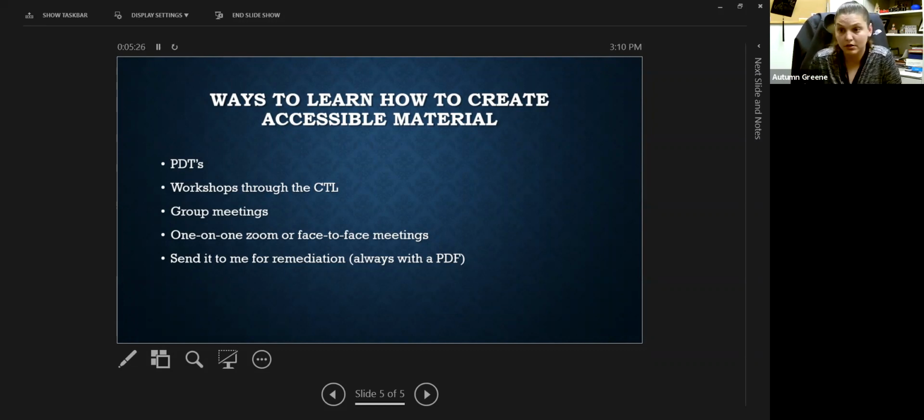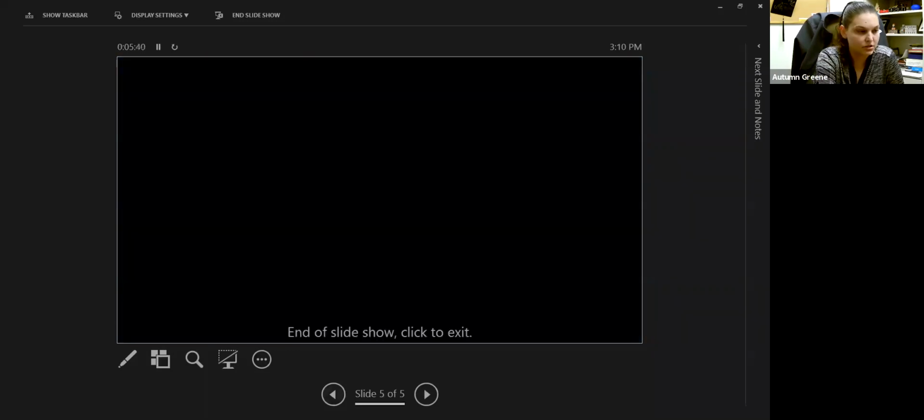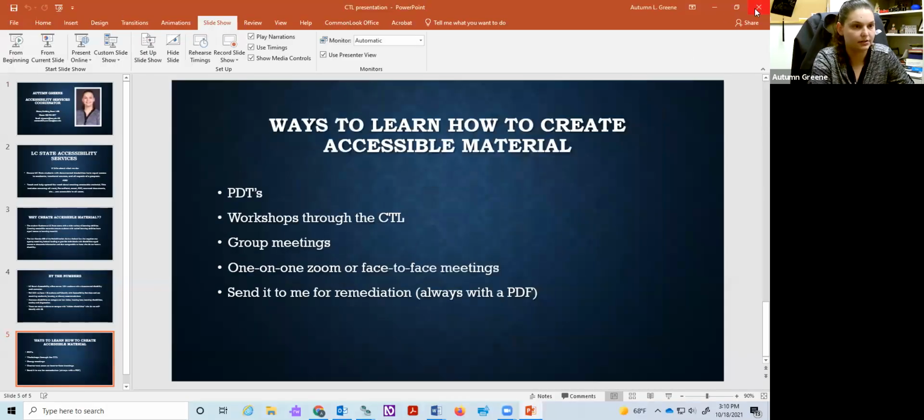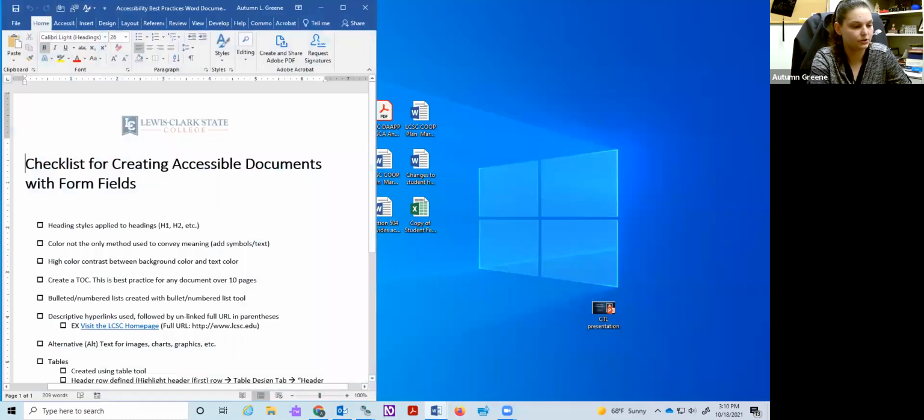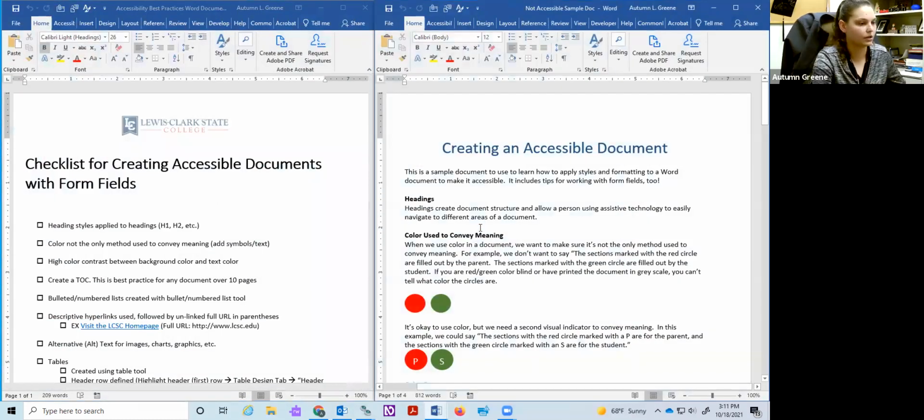So I know a lot of people use PDF. So if you have a PDF living out there and you know it's not accessible, you want to vet it for accessibility, or you just want me to make it accessible, feel free to send it my way. So that's just a little bit about the Accessibility Services Office. I'll close that. And then I'll pull up the two good documents today that we're going to work on.